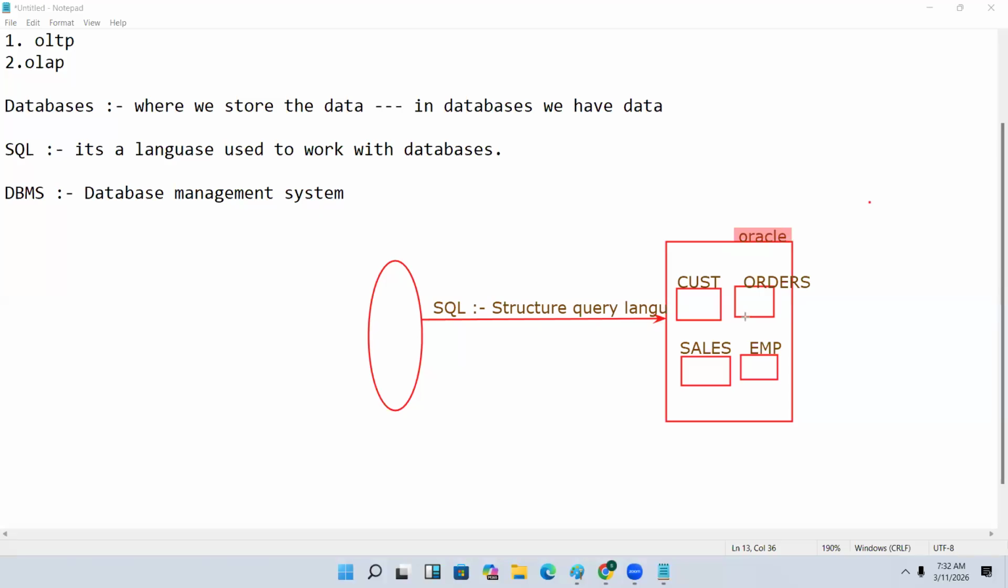If I want to insert this data, update this data, or I'm the owner of this database, I'm the authentic user. I hire some employees and have given them access to work with this database, and I want to maintain the security and everything. Who will manage this?